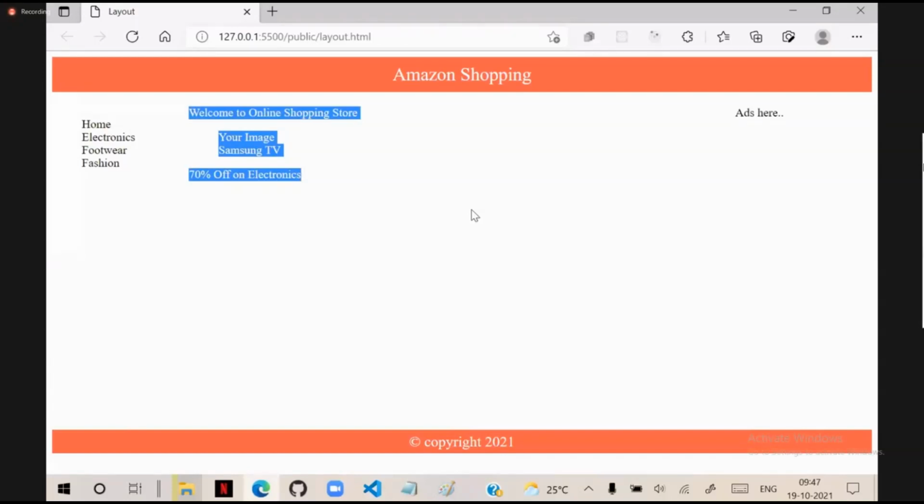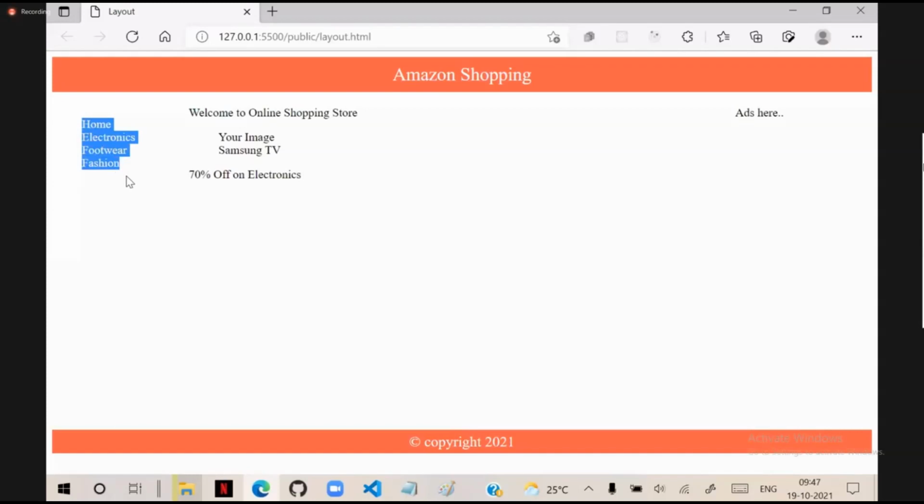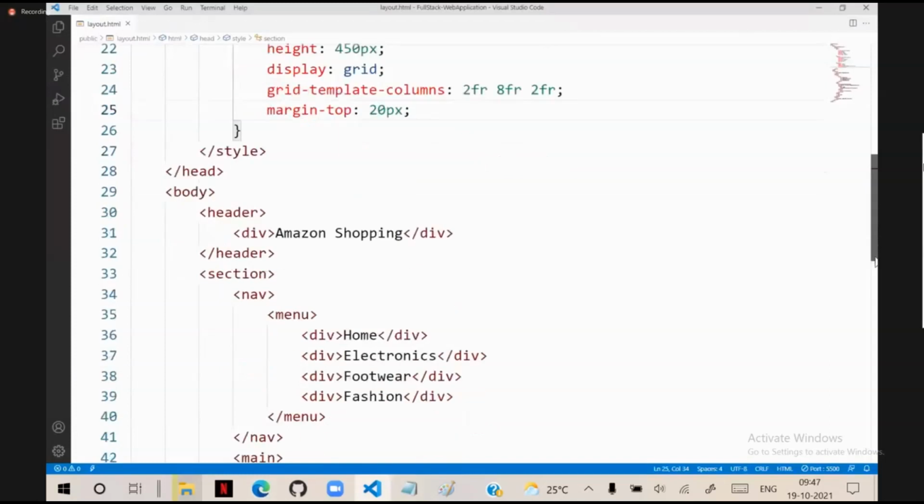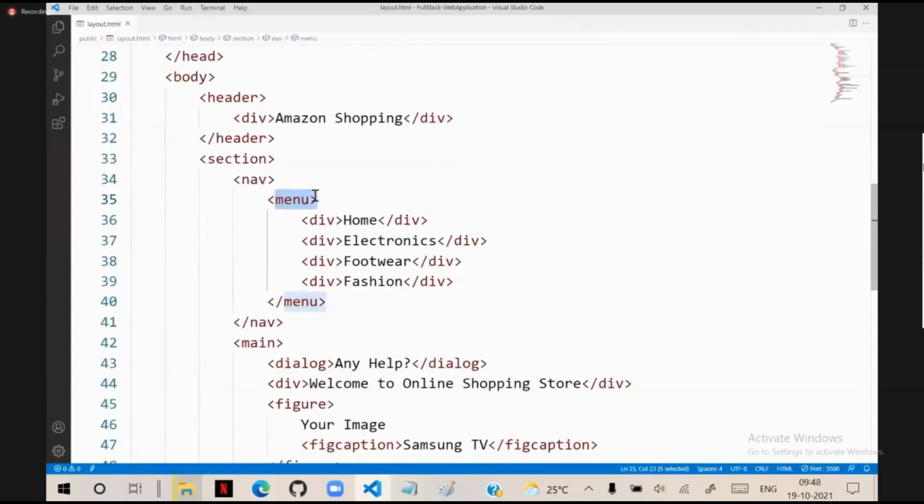The section is divided into 3 columns. Now inside the section, this is navigation. Inside the navigation, you see here, we have menu. Inside the menu, we are having divs. Actually, in HTML5 they introduced this menu area, but in very recent versions of HTML, they removed it. That means they recommend that you design your navigation without menu. Put divs or put ordered list, unordered list.